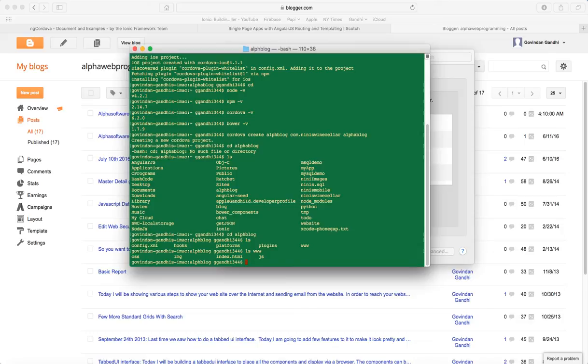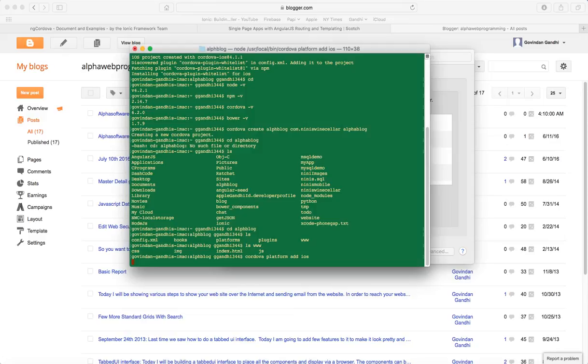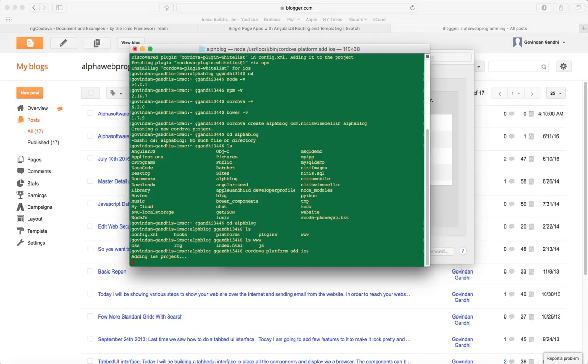But I'm going to add the iOS platform before I do. So, Cordova platform add iOS. It's going to add the platform, and I'm going to open the brackets and open the project to show you how it looks like.